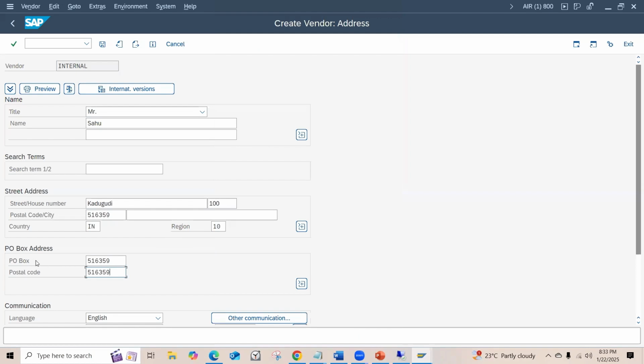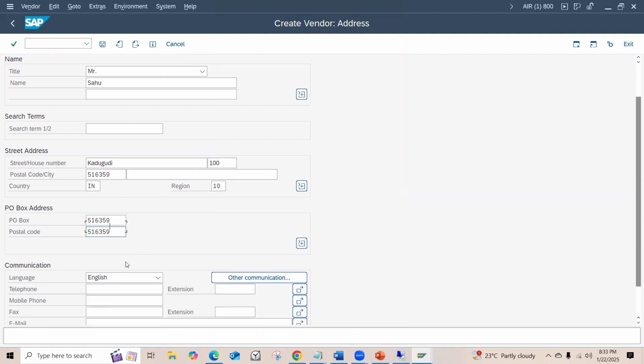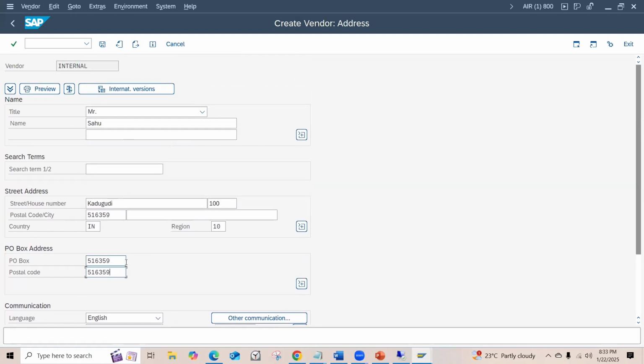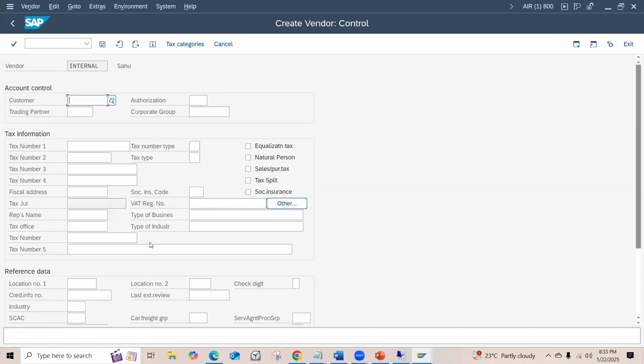In foreign countries, they use a PO box as well, both postal code and PO box. That's why they give it like this. Then I click enter. I'm pressing enter here. All right, this is the account information of the vendor.